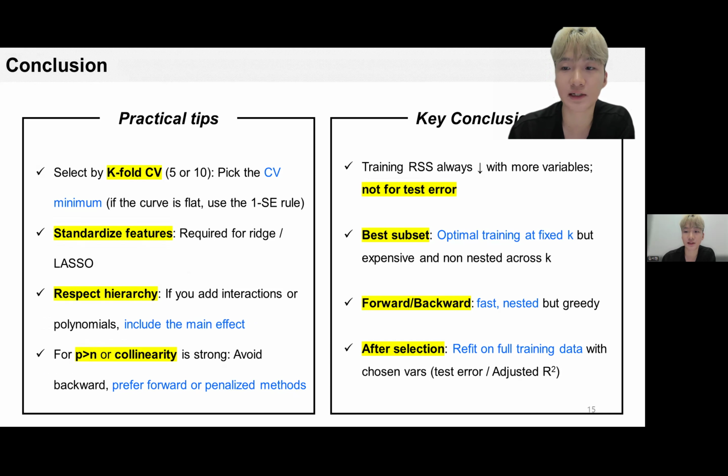After you pick a model size, refit on the full training data with those variables and report the cross-validation error and adjusted R², along with a short interpretation and your random seed for reproducibility. Pick the smallest model whose cross-validation error is within one standard error of the best.